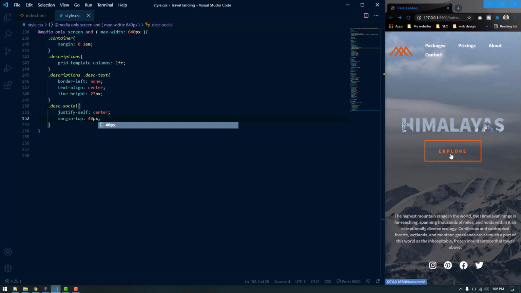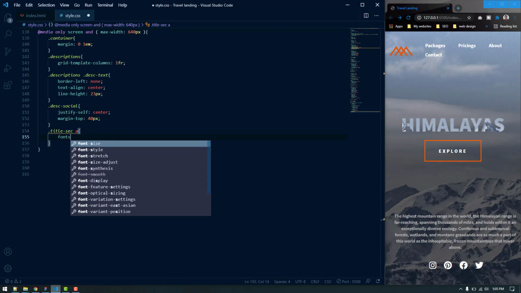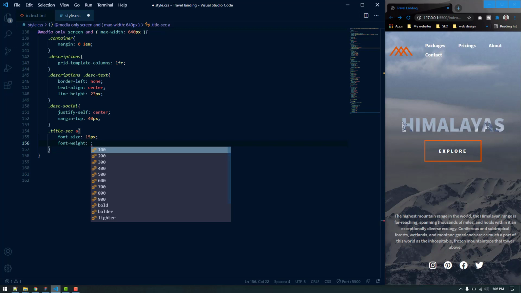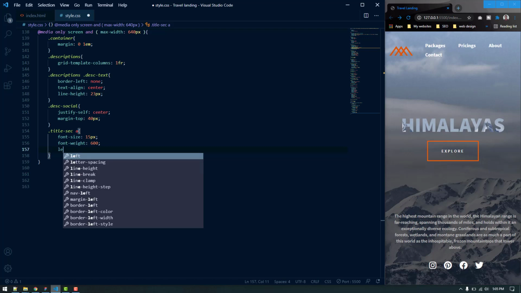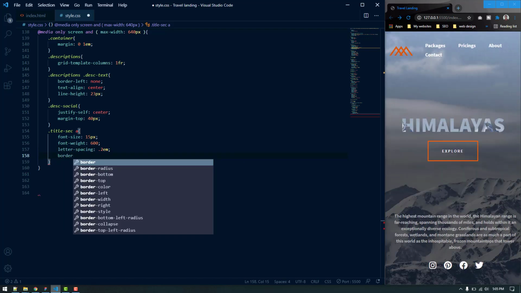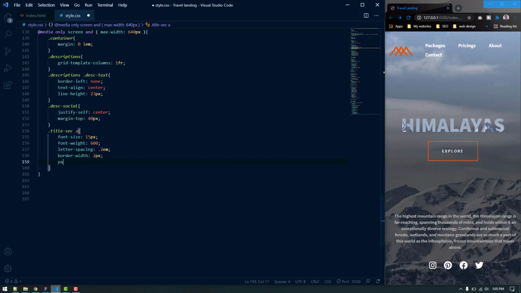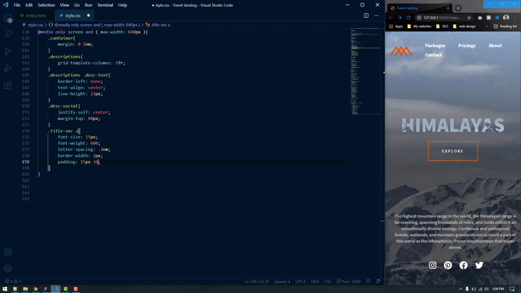Now let's modify this button. It is too big for this display size. Here's the title section anchor tag. Let's reduce the font size a little bit to 15 pixels. Font weight of 600. Let's reduce the letter spacing also, and we are going to use 2 EM. Let's reduce the border height to 2 pixels. Okay, let's also reduce the padding a little bit of 15 pixels and 30 pixels. Okay, now it looks much better.